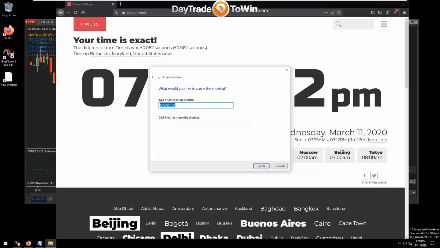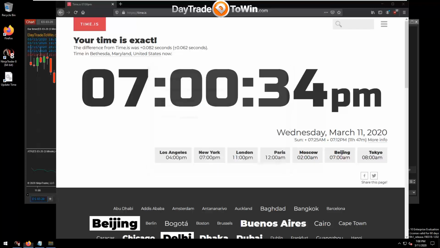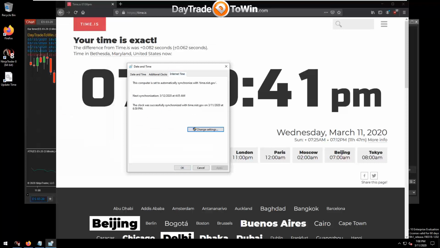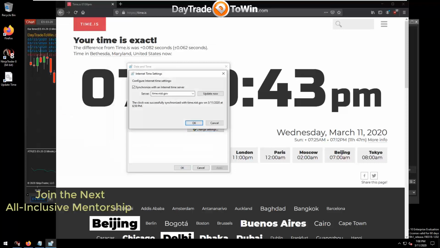And now you can type in any name you want for the shortcut. Use something that makes sense to you. For example, Windows Time Update, or simply Update Time. Click Finish, and now you have this icon here you can double click on, which will produce this date and time window, and then you can go through the remaining steps to synchronize your time.